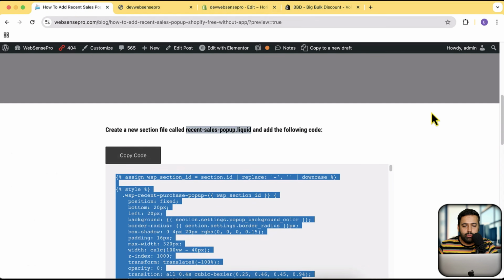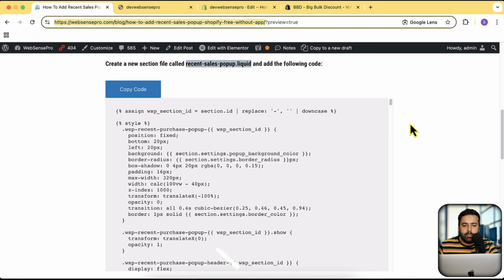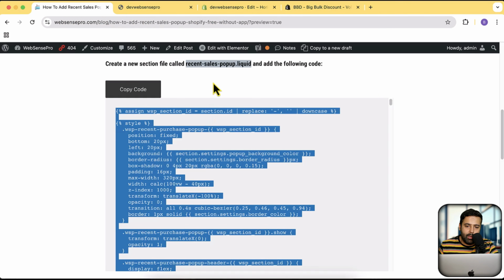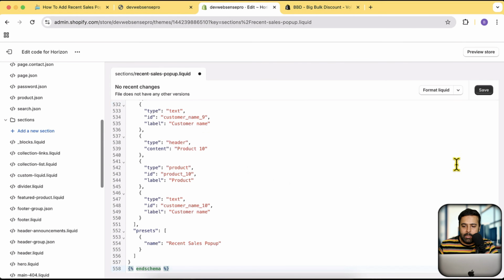And now I am going to copy the code from this URL. And this URL will be in the YouTube video description. So all you have to do is just click on the link in the video description. And from there, click on copy code button. And then paste the code in the newly created section file. And then click on save.